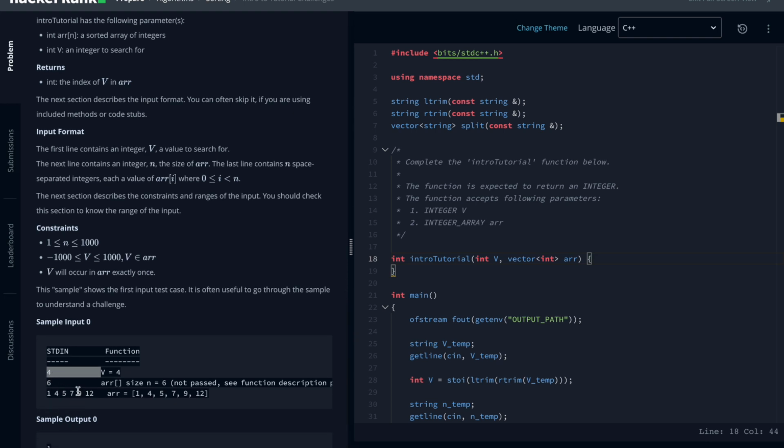Okay, let's take for instance this one. We have an array of 6 elements, 1, 4, 5, 7, 9, and 12, and we are supposed to find out what is the position of element 4. Now the sample output is 1. How come it is 1?